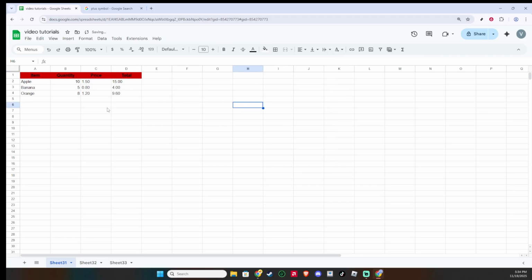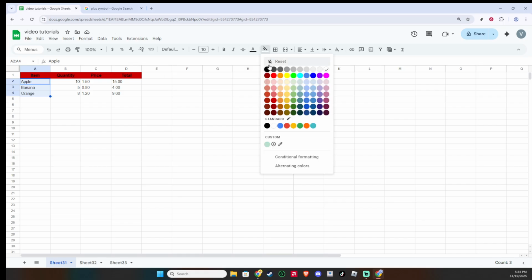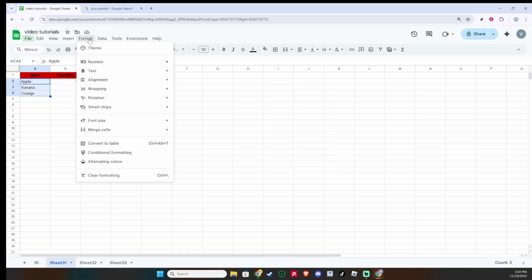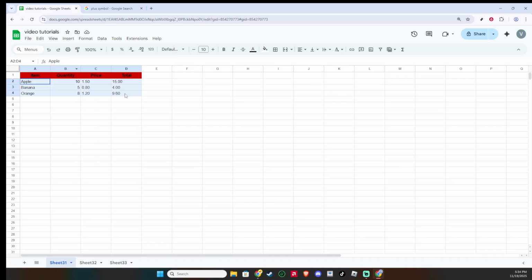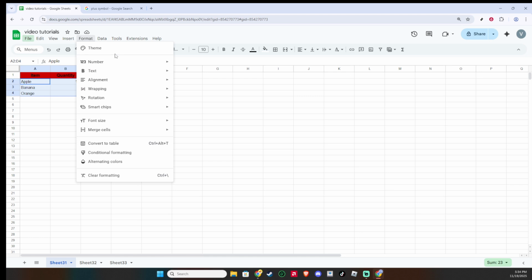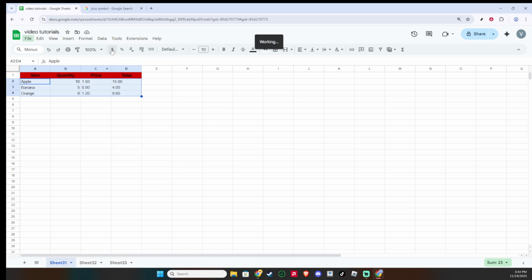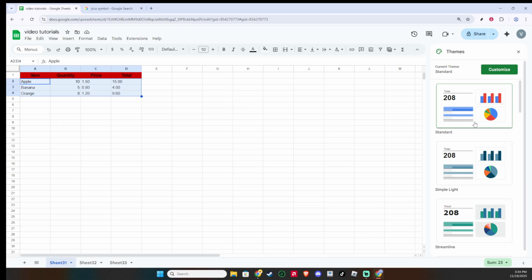To make long lists easier to scan, use alternating row colors. Select the range you want to format, then go to Format, Alternating colors. Choose a style that complements your header color and adjust if needed. Make sure the tool recognizes your header row so the pattern starts below it. This subtle striping helps your eyes track across rows without getting lost.